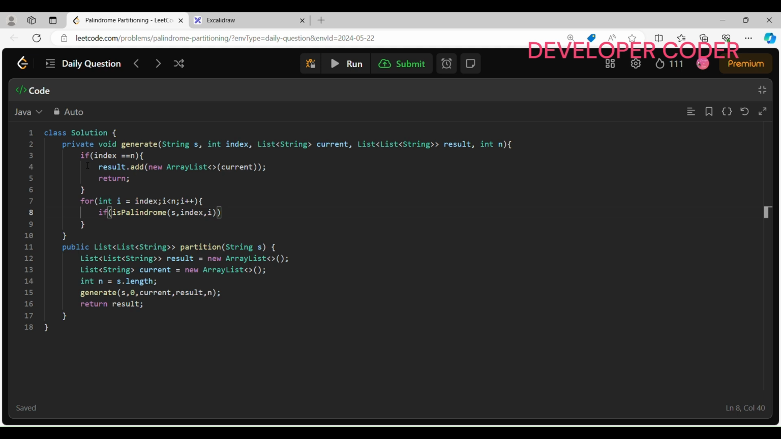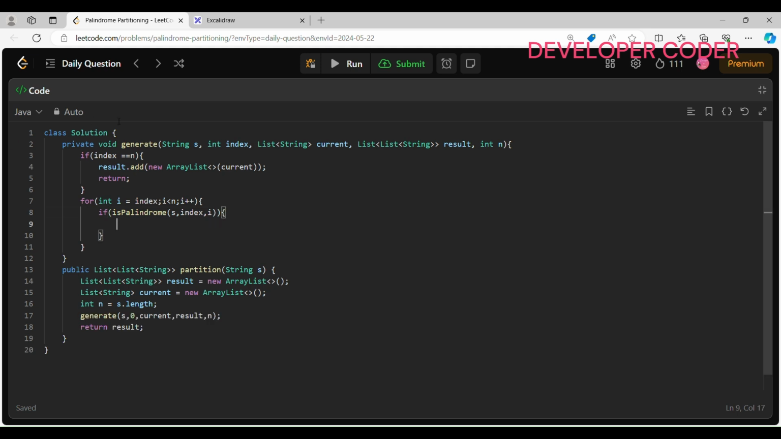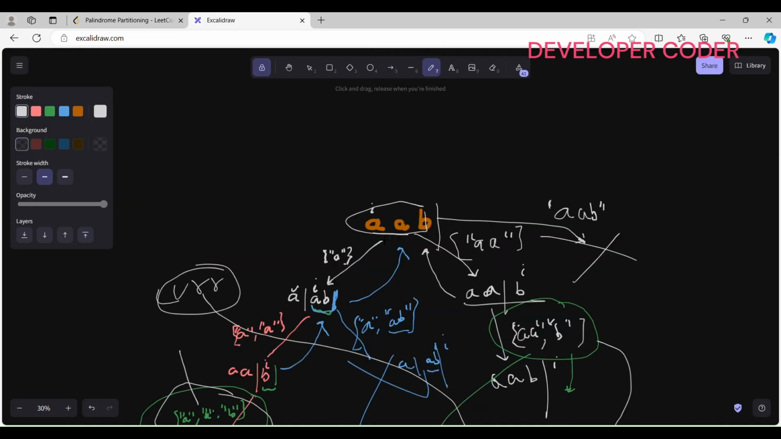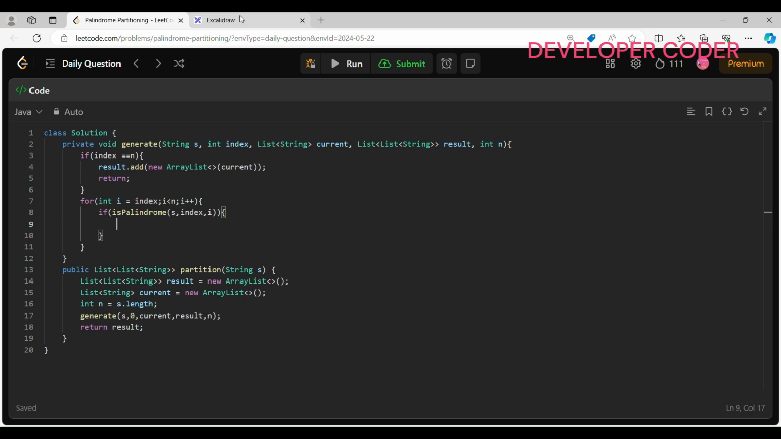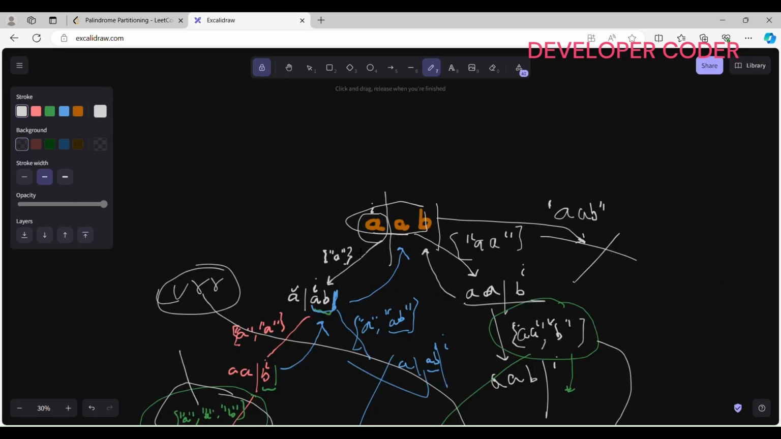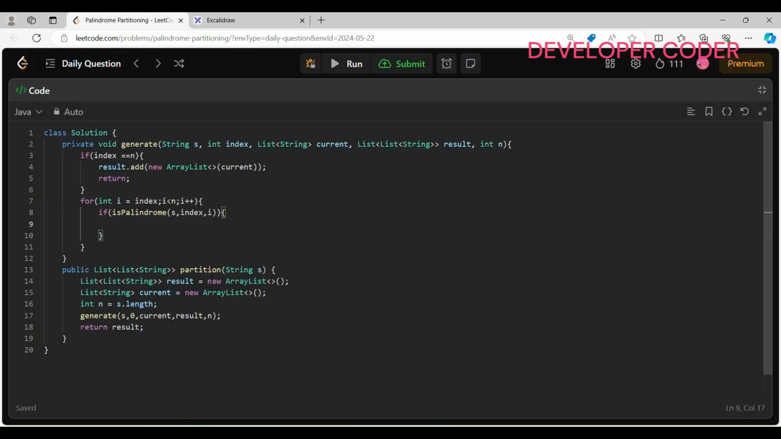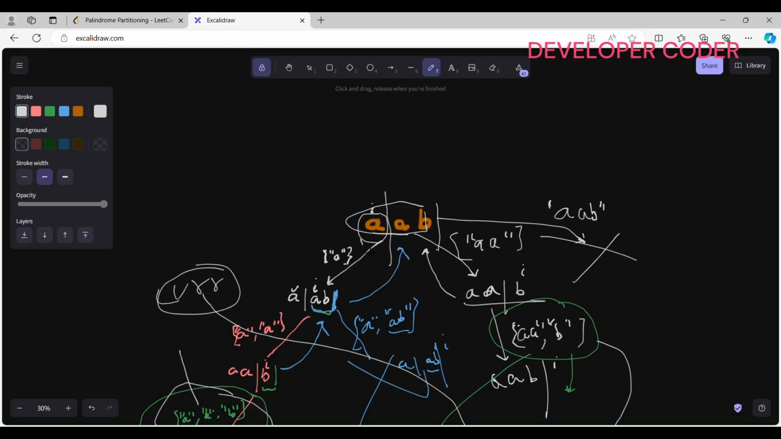Inside this, initially my index is 0 and i is also 0. So initially I am partitioning for this part only. That is why I am following this path. So initially it is going to return true for this example. Here, if it is true, then in my current list I am going to add the substring, which starts from this position and ends at this position.